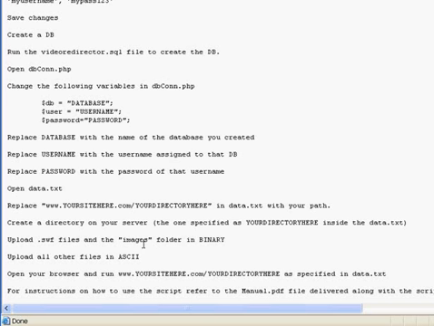So the flash file and the images you need to upload in binary, and the other files in ASCII. Then you open your browser and go to your site name, your directory name as you specified in the data.